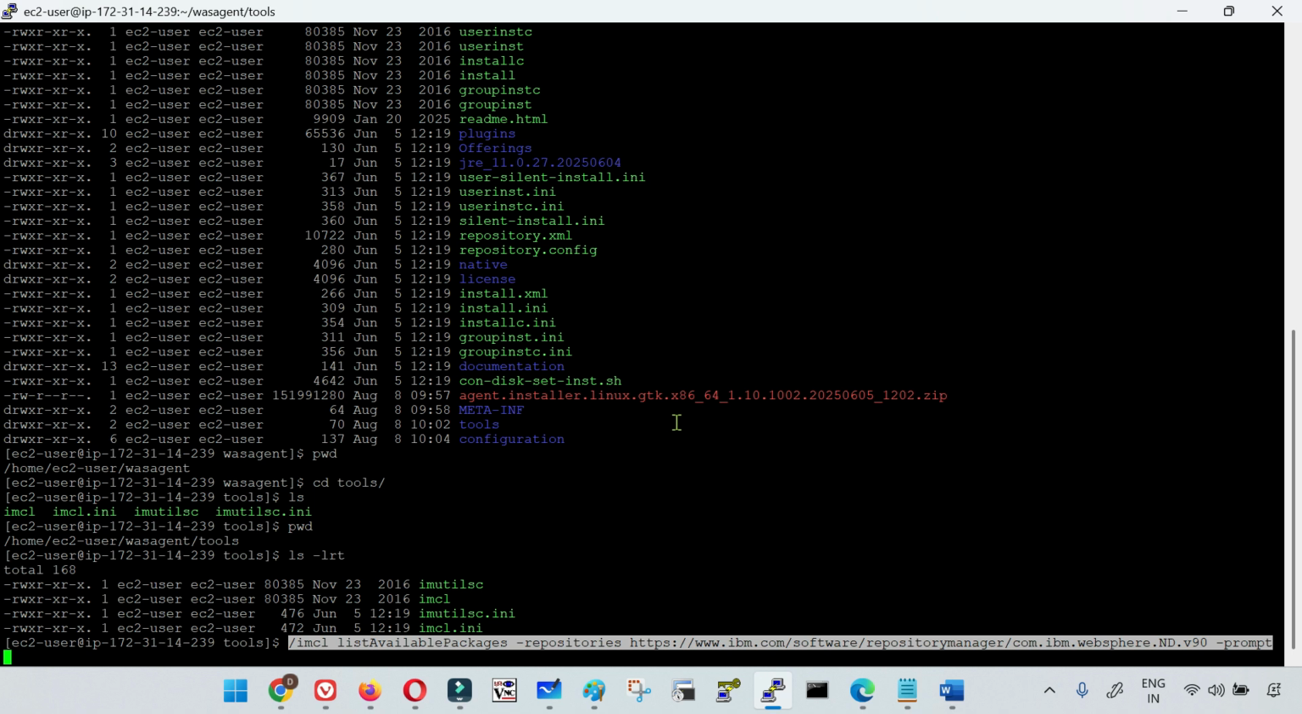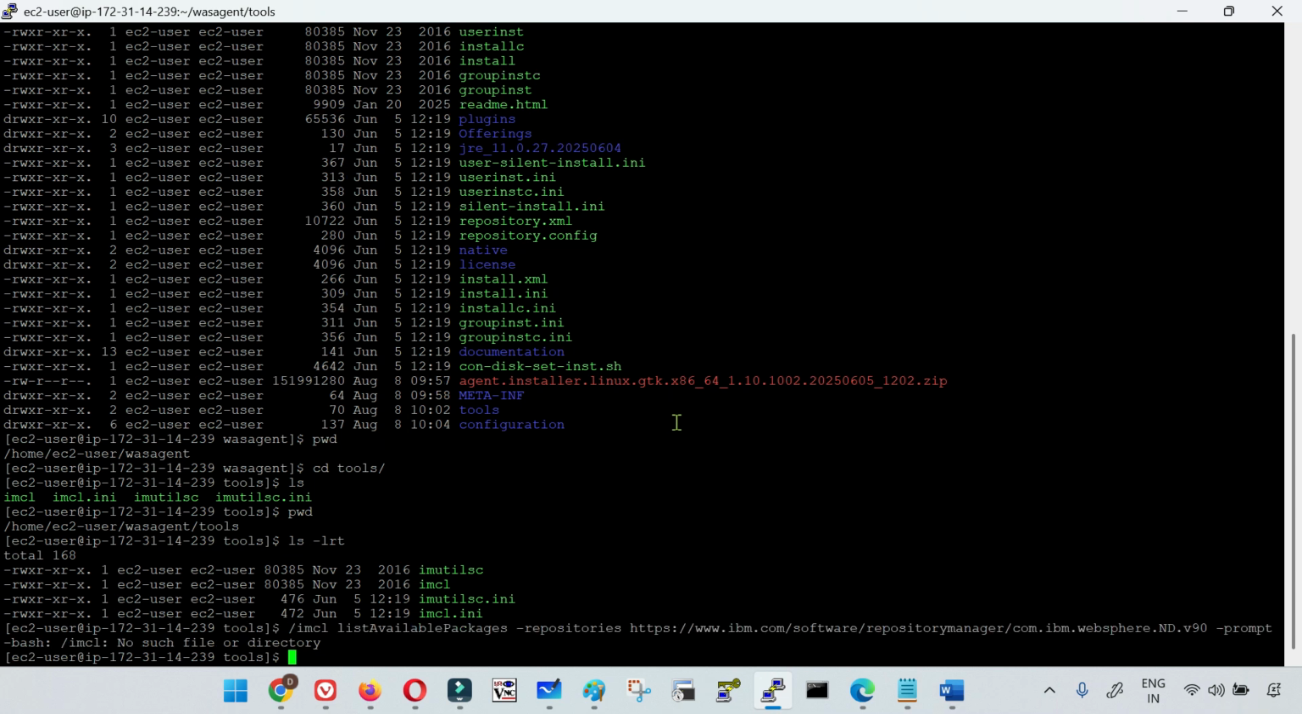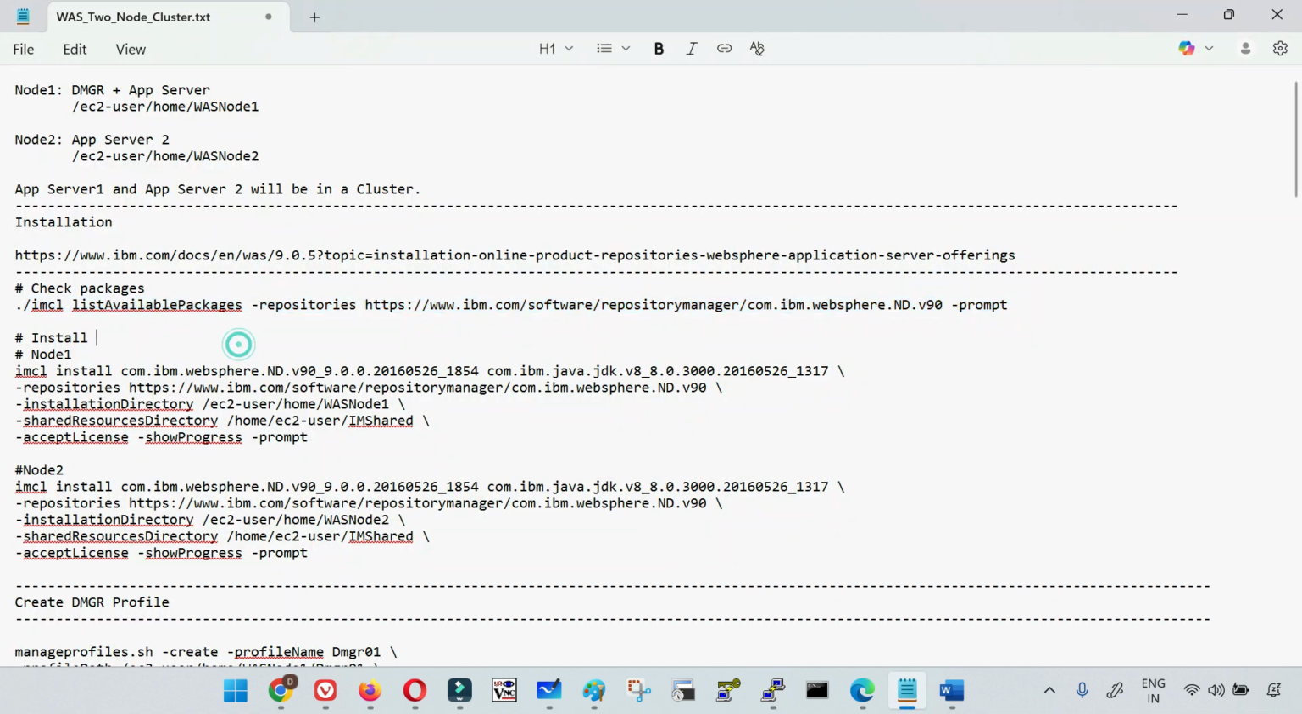Here you can specify your free account that you have created on IBM. If you do not have one, you can just go to the IBM website and create your free account. That username and password you can use here to list the available packages, and once we run the installation, you have to specify the username and password for that also. Let me run it with ./ because this is Linux.